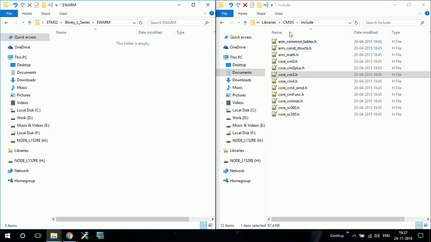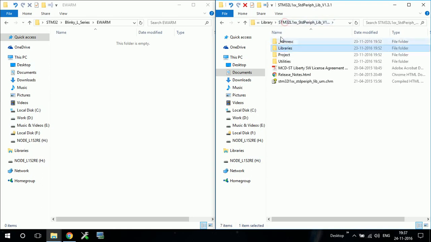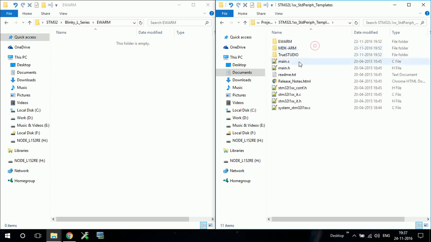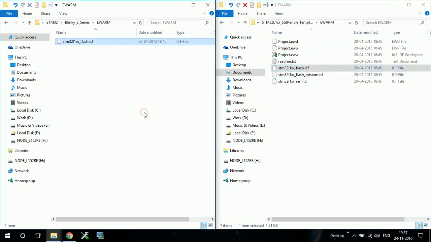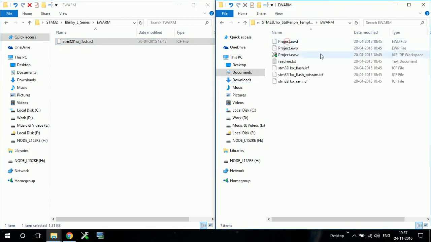Now for EWARM, I have to copy one setting file, that is our linker file. By default there is one linker available in IAR, but I prefer using this linker which is available from STM. So this is our linker file, STM32L1xx_flash.icf.